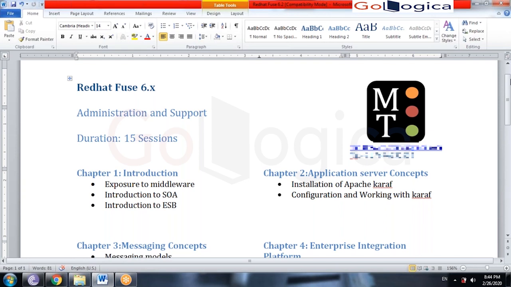Now, why this name, service bus? There has to be a logic behind calling it a service bus. IBM called it an integration bus. Somebody calls it a service bus, but bus is common. So what does bus mean? Simple. Bus refers to the topology.